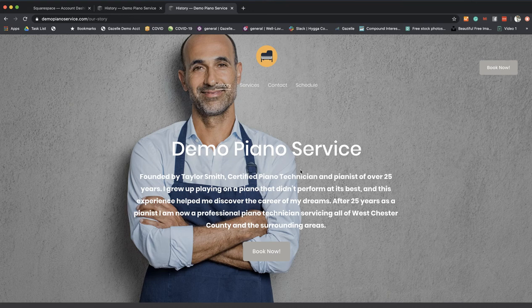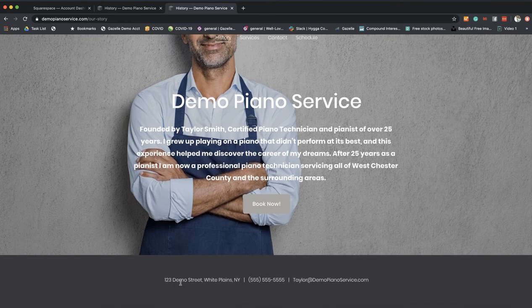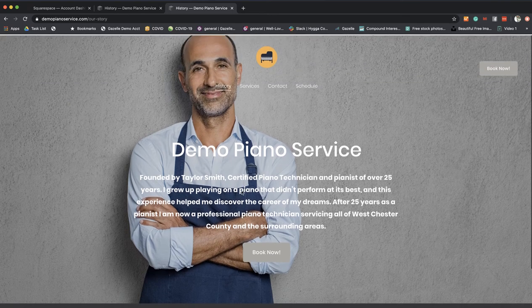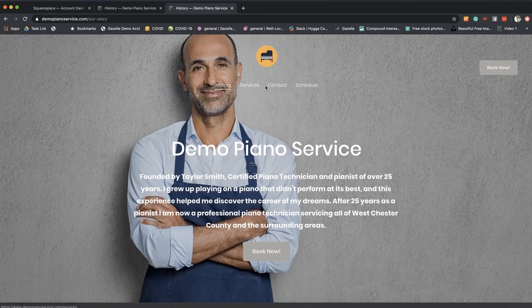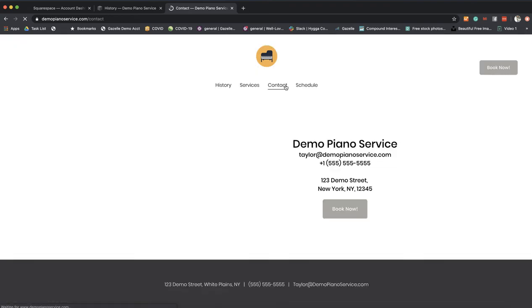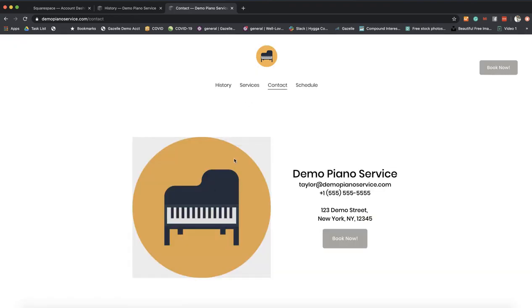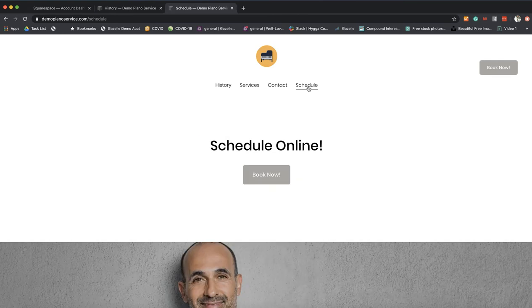Now, in the one page website, we put all of your contact information in the footer. So we're going to skip Services here, and just go to the Contact page. Here we did a Squarespace element with just an image on the left and some text on the right and a Book Now button. And then the Schedule page was simply an element with some text and a Book Now button.